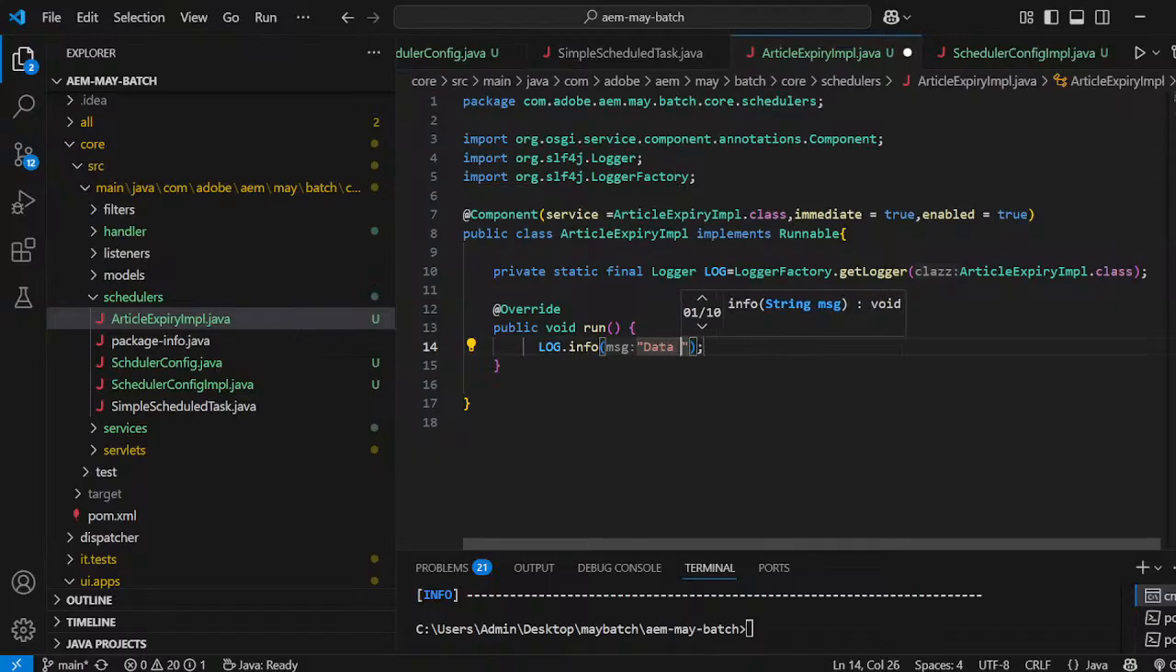Inside the run method I would like to write some message, some data message from the article expiry scheduler. This is the message which I wrote. After this, we can take the normal OSGi annotations methods, like the normal activate, deactivate, and the remaining are all common.